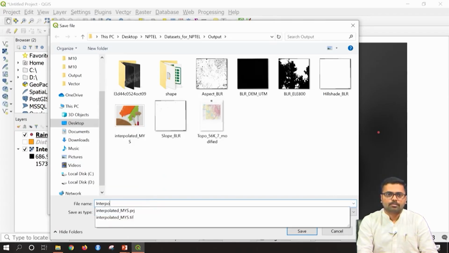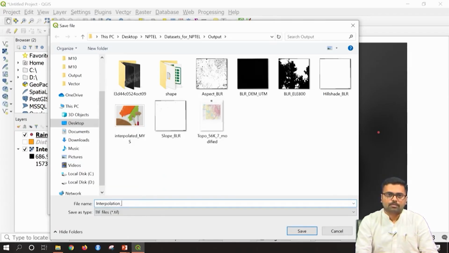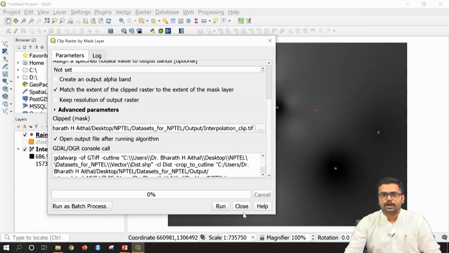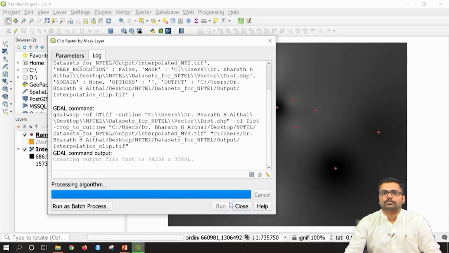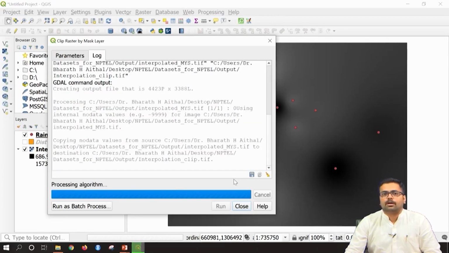So, the clipping operation is done, you can close this. Now, I will just turn off this interpolated map. So, now you can see it has been clipped exactly according to our district shapefile. I will bring it down so that you can visualize better.